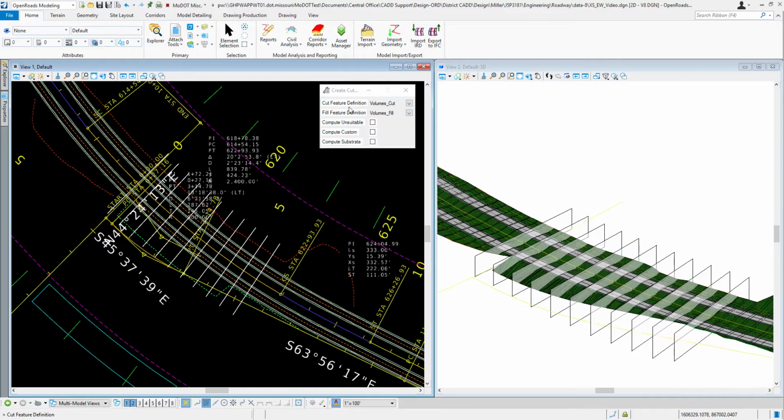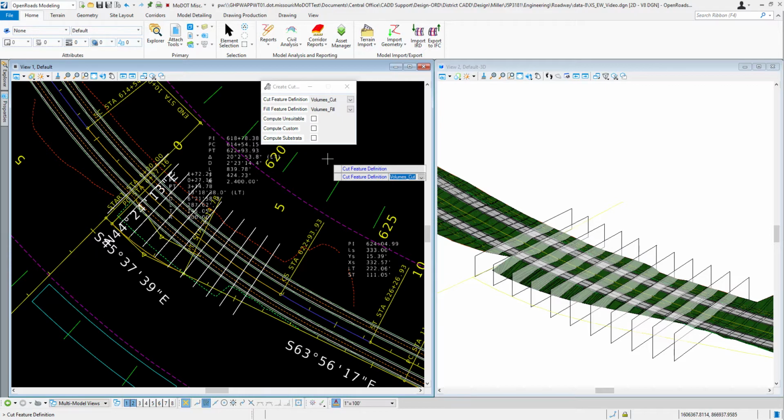It's going to ask us in this dialog and on the heads-up display what feature definition we want to use. Now we have it defaulted to volumes cut and volumes fill for cut and fill. And we'll talk in later videos about the compute unsuitable, custom, and substrata. So I'm going to go ahead and accept through this by left-clicking on a blank area. And I'll hit no on these. And it's going to start processing.